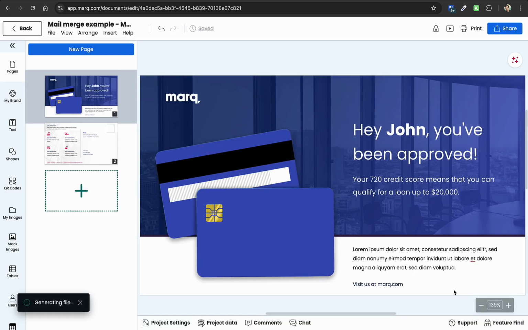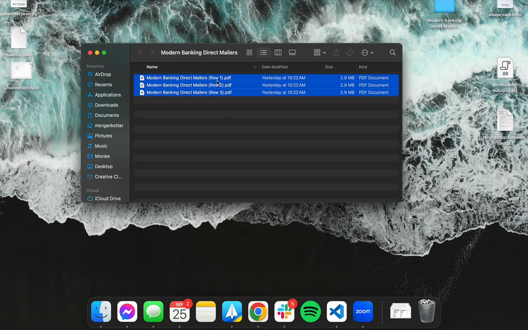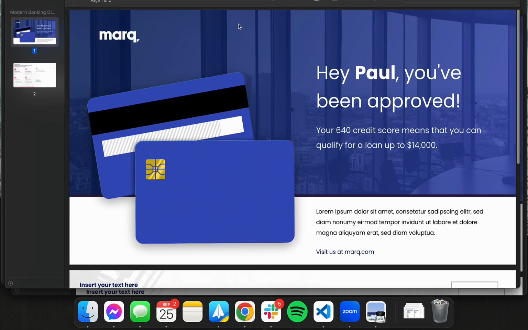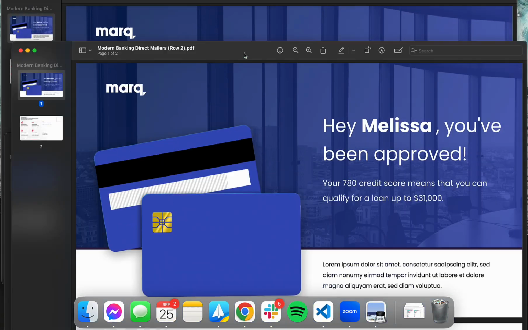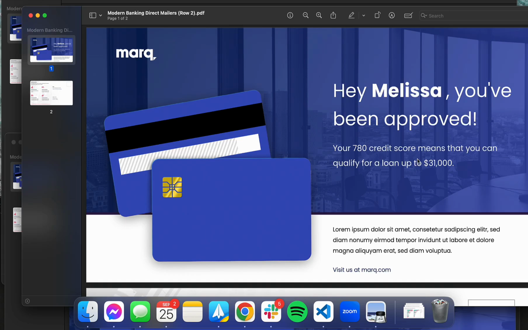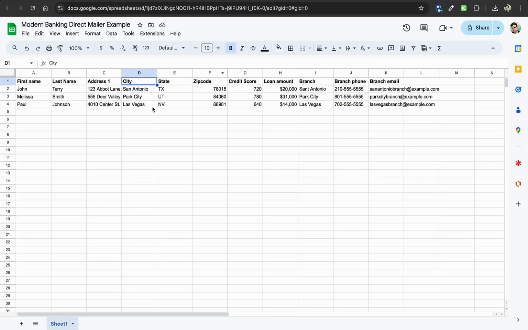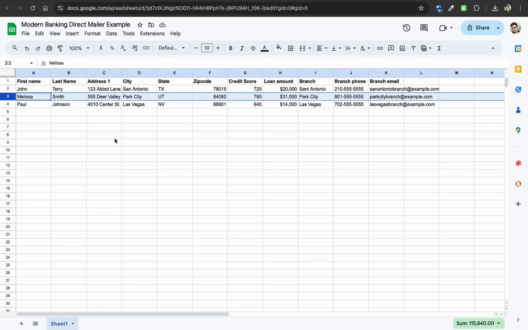Now that they've finished downloading, I can view each file and you'll see each version is uniquely populated based on each row. So if we look at the Melissa row, you'll see it has all the unique values based off of that row.